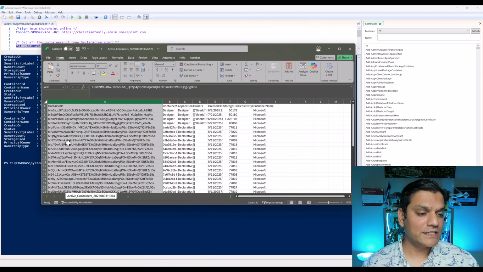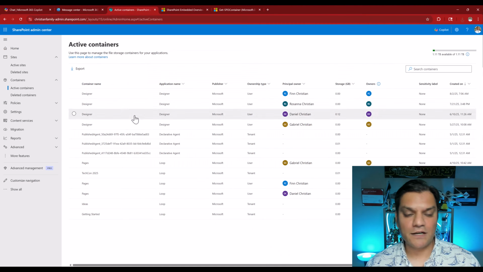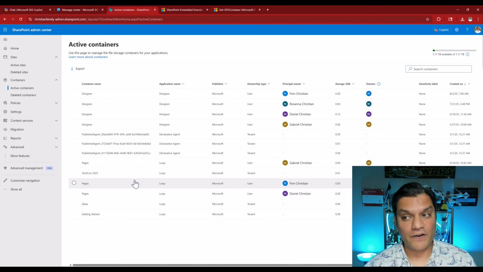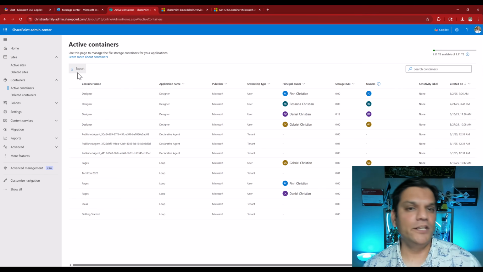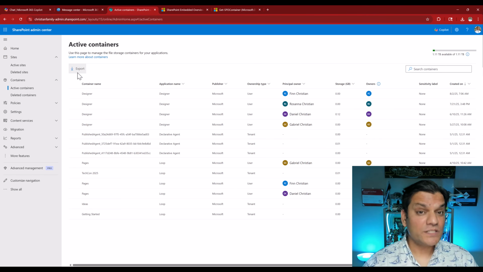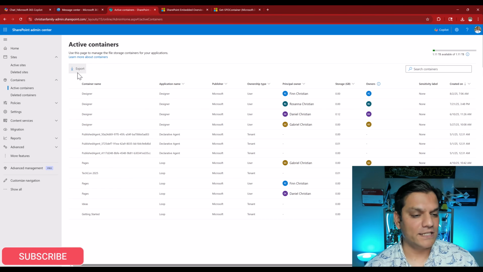So it's interesting to see that this container ID is actually being displayed over here somewhere. It's just hidden. If you want to find it, export it over here, see that CSV file, and I'm guaranteeing you will find it over here. So this was just the overview of how you can use that PowerShell script to actually find all the containers.